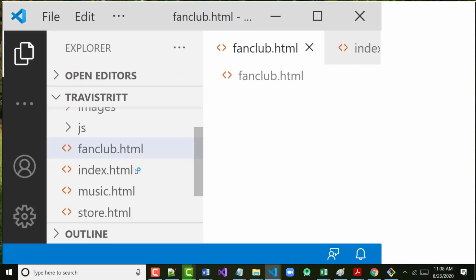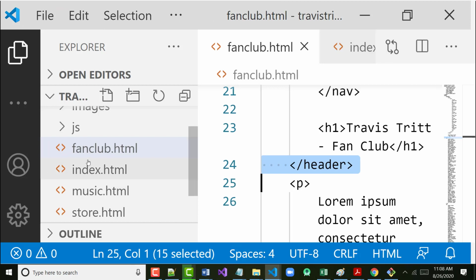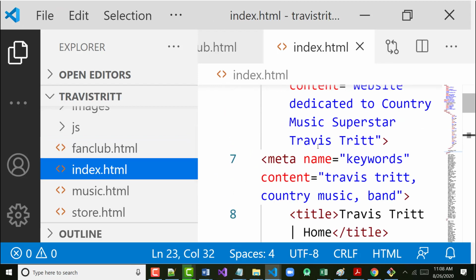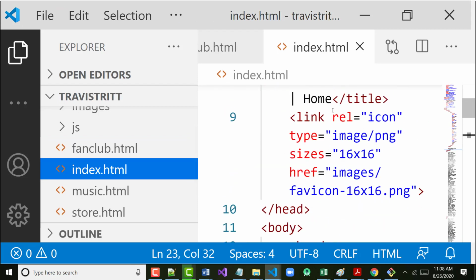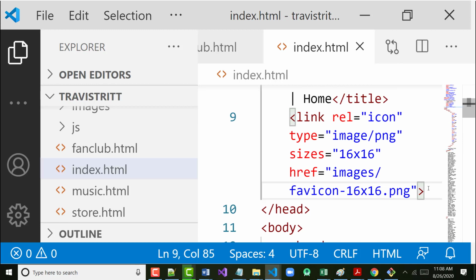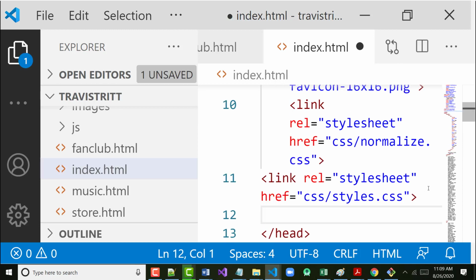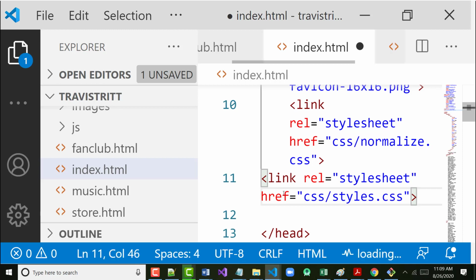All right, and I'm going to open up the index file. Index, there it is. I know it's indexed because it says home right there. Right near the bottom of my head section, I'm going to add those two link statements. So I've got both those in there. I'm linking to both my CSS files.